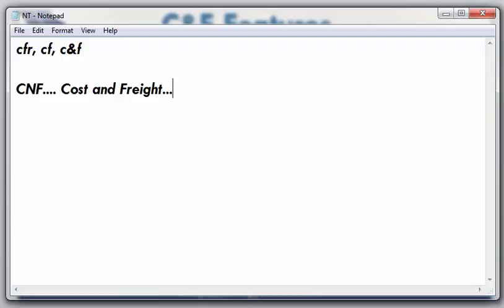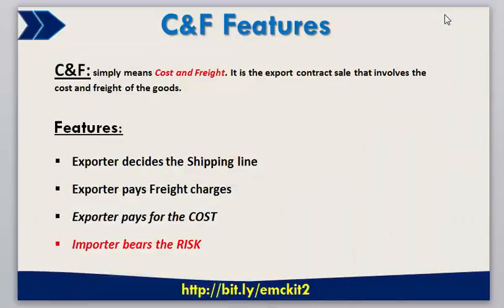And this simply means cost and freight. You understand? So if you are selling based on this type of export contract, it means that you as the exporter will pay for the cost, as well as the freight to the port of destination. Are you following? So this is what I'm saying. C&F or CFR or CNF, they are all the same thing like I told you. Simply means cost and freight. It is the export contract that involves the cost and freight of the goods. It's as simple as that.